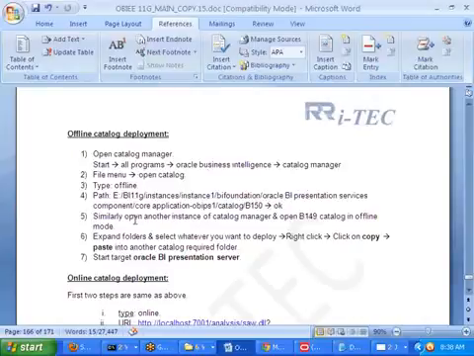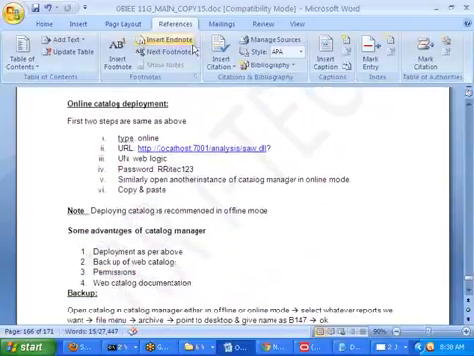Similarly, open another instance of catalog manager and open the B149 catalog, expand folders and select whatever you want to deploy. Right click, next, click on copy, and paste into the required folder of the other catalog. That's it, a very simple job. Once it is completed, restart the target Oracle BI presentation server so that whatever you did in offline mode will be reflected. Any questions? No. Let us move on to the next one, called online catalog deployment.